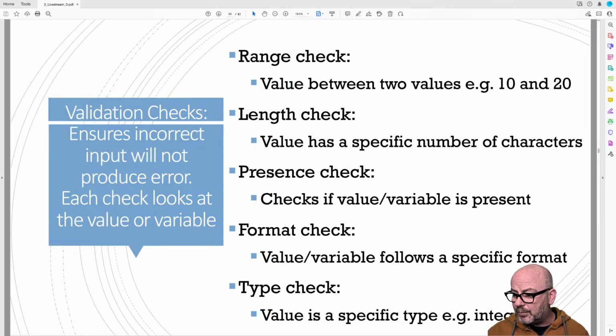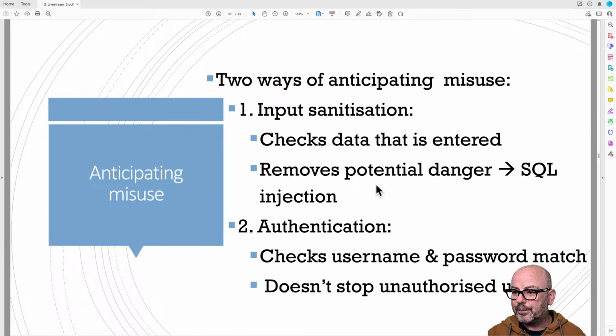And then you've got type check. So for example, you're only going to take in an integer or a real or Boolean. So those are the different types of validation. That's how you can make sure that the data going into your system is clean and it does what you want it to do. All right. So those are the validation checks.